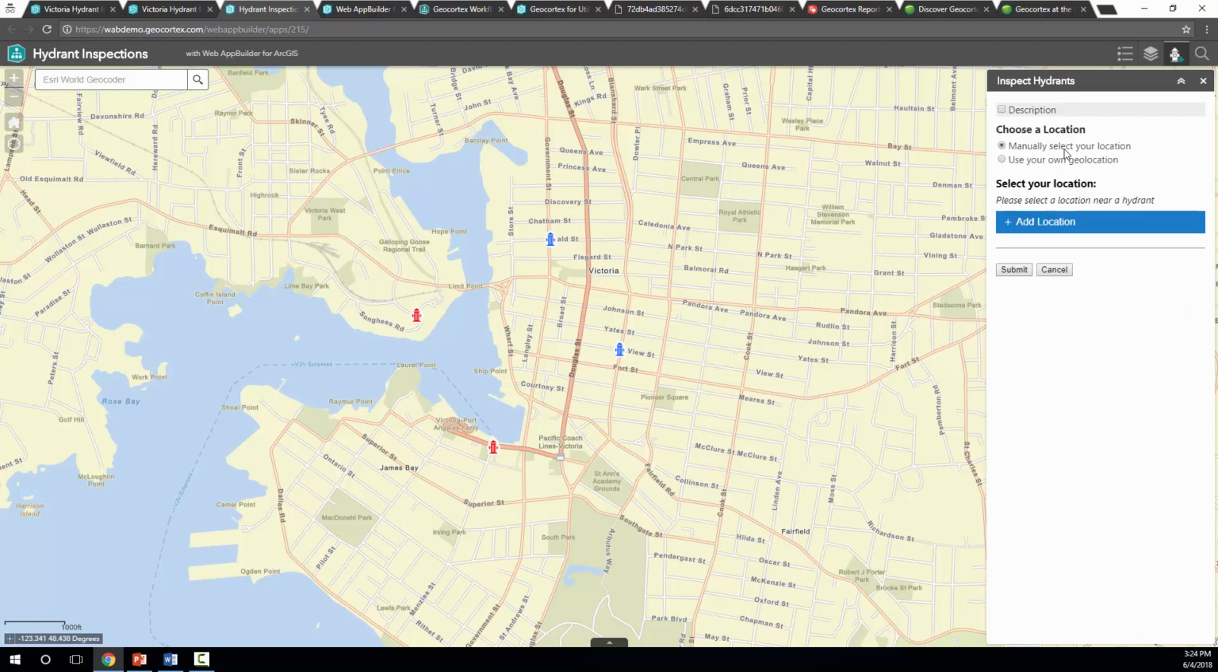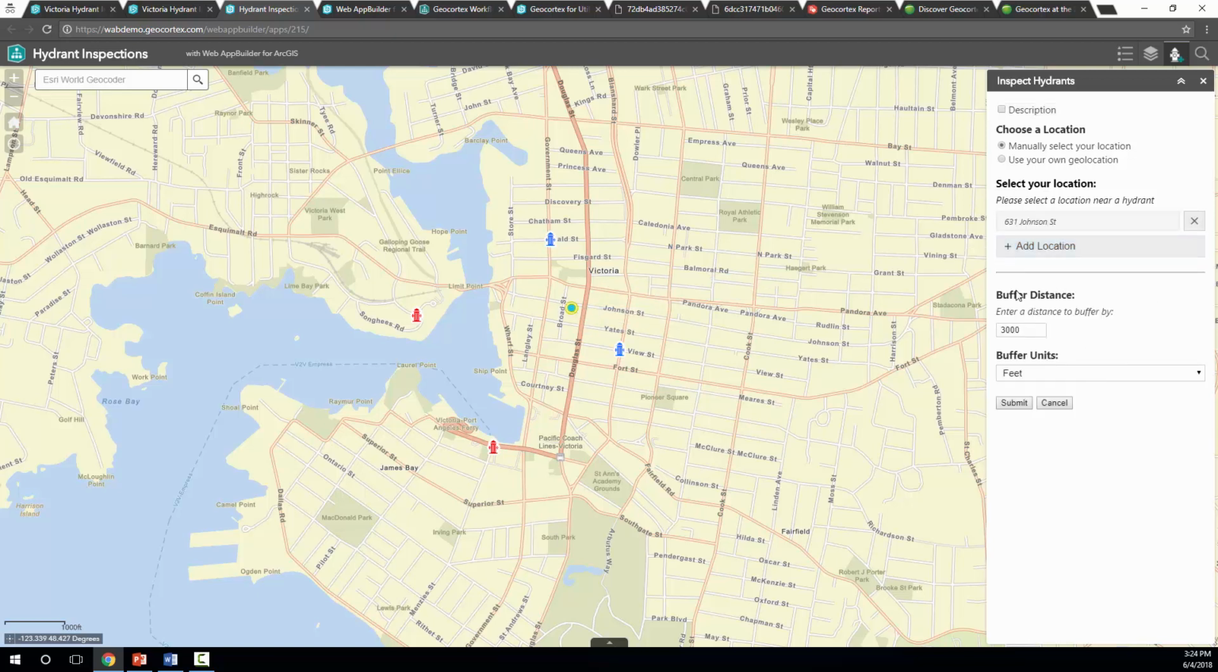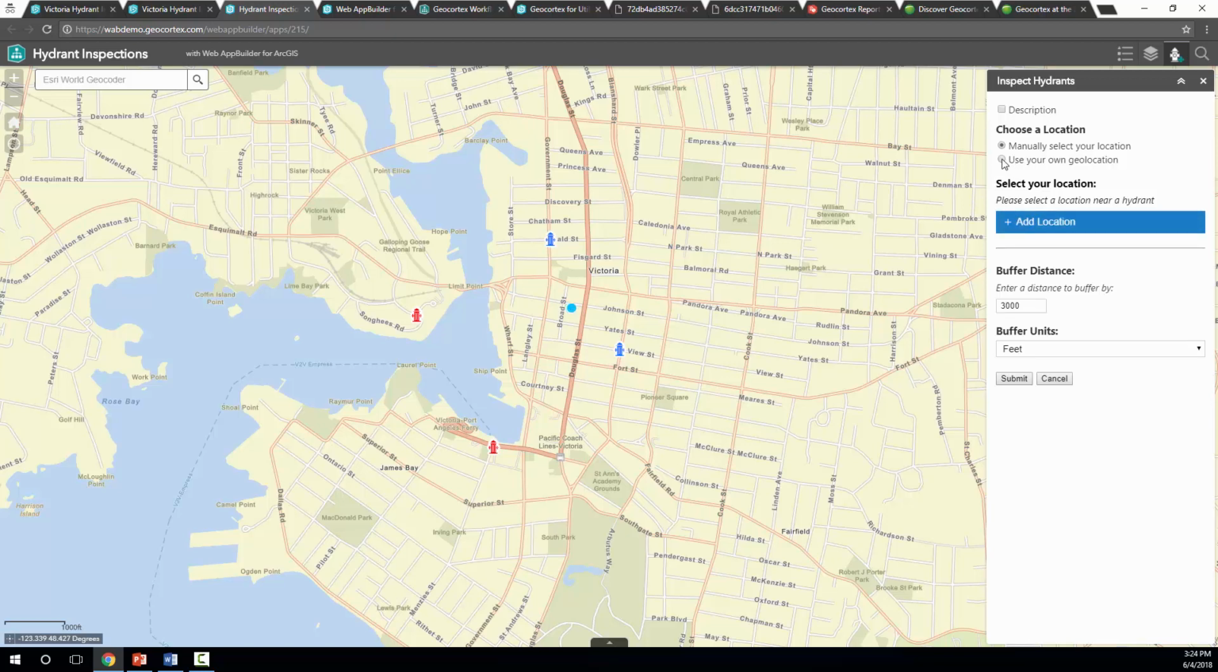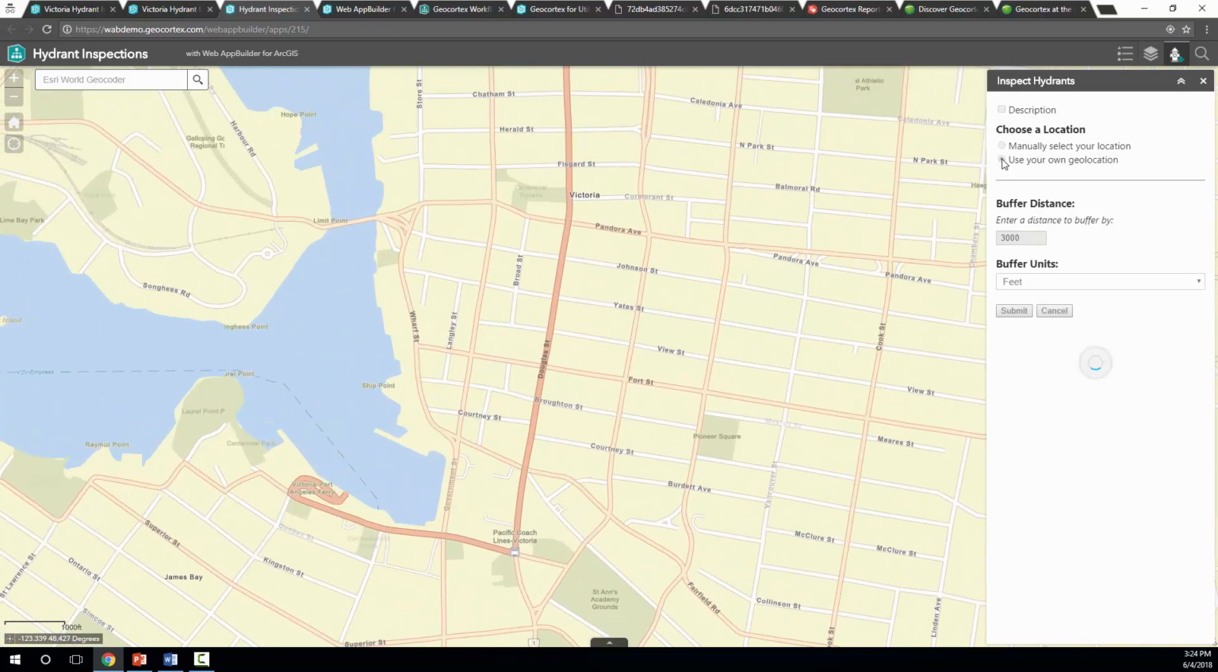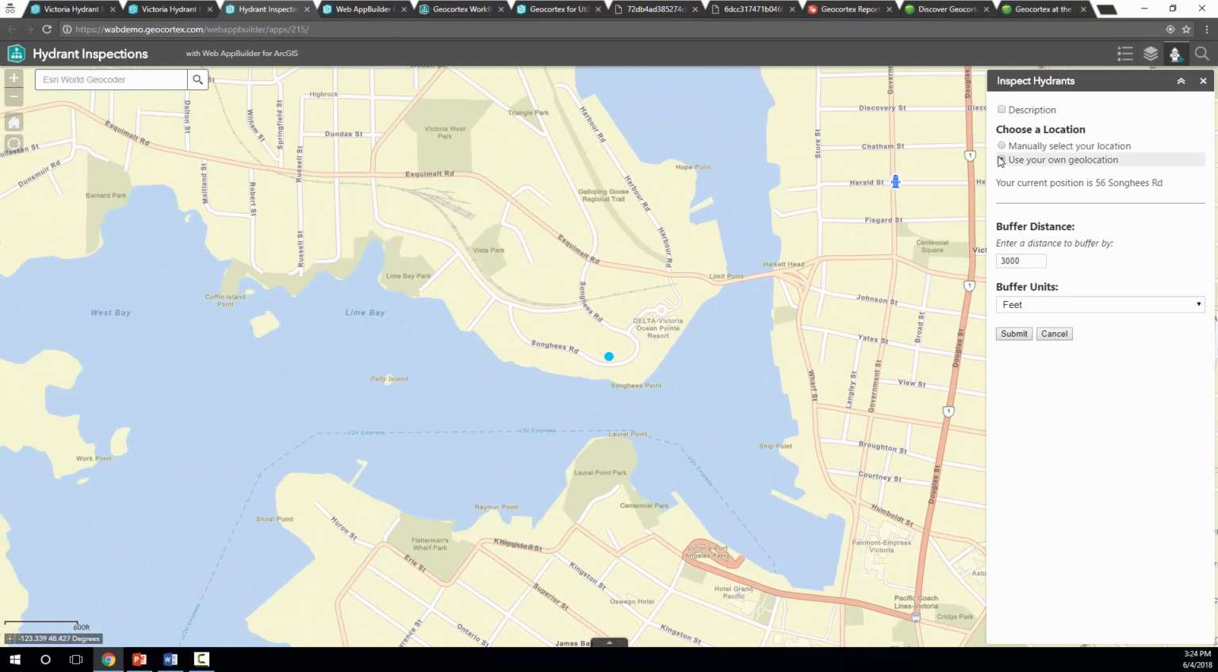And here I'm going to select my location. So I might be a mobile worker and I want to inspect some hydrants. So I could manually select a location on the map. So I could select a point and we can dynamically generate some additional form items, reverse geocode that location and populate an address here. But I also might want to use my own geolocation. So I'm going to select that and it's going to take me to my current geolocation and it's saying I'm at 56 Songhees Road, very close to this hydrant here.